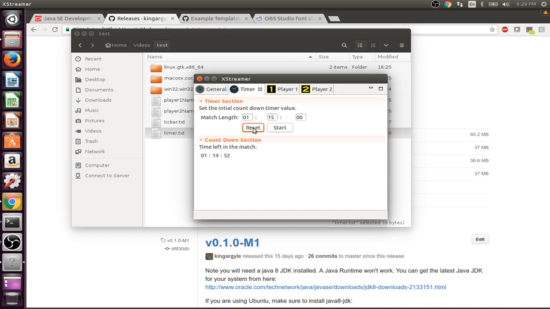You can also manually change these things so that if you wanted to change it for a final match, you didn't want to change the default value. You can make it 2 hours 15 minutes. Start the timer, and it will start making the changes and update the timer.txt file that's out there.